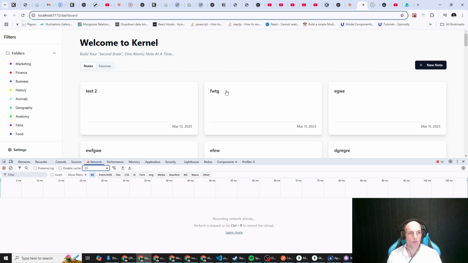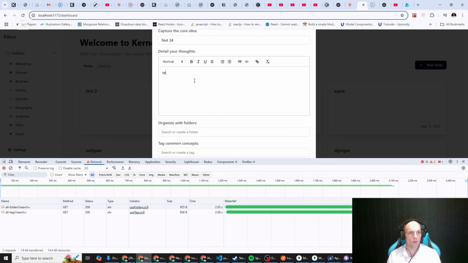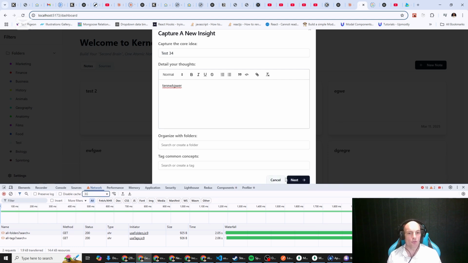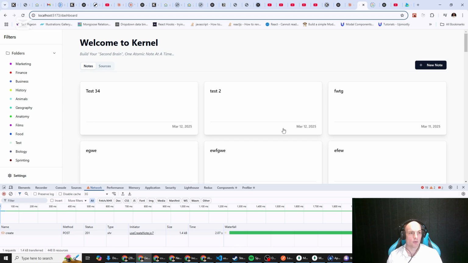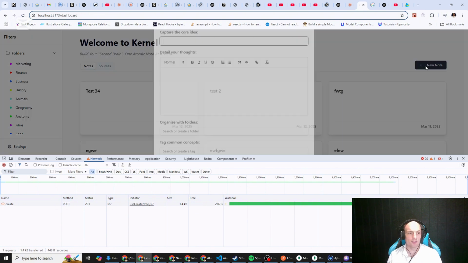So I just put it to 3G, and that's just so we can see how quickly it updates. Well, not how quickly it updates because it's being throttled, but just to see the loading state. So if we go create skip source and create a note, okay, that happened a lot quicker. I was trying to see that loading state.